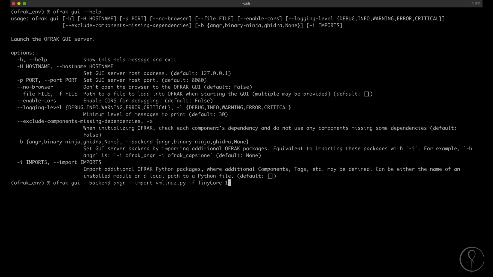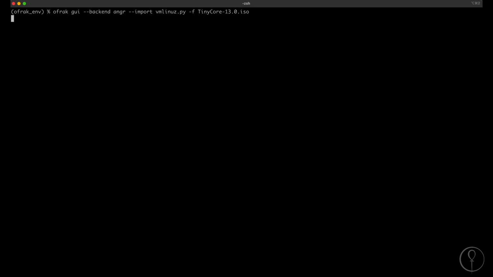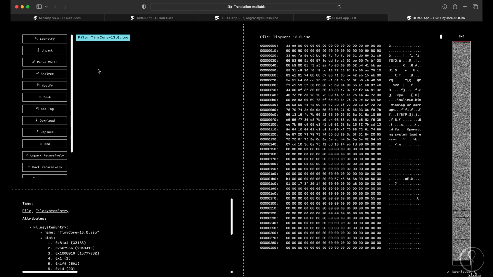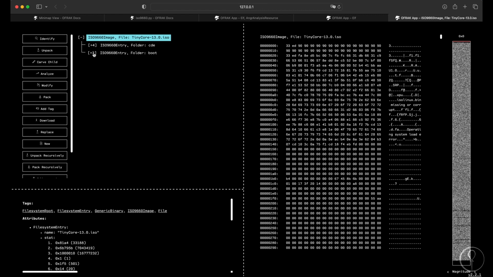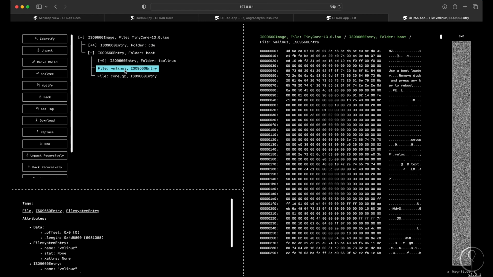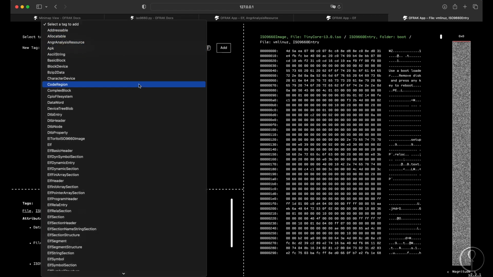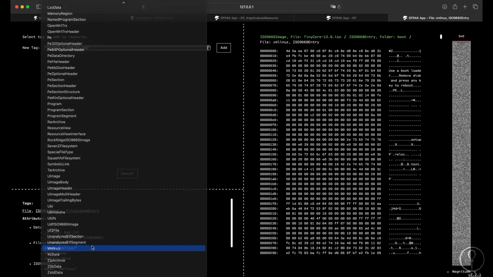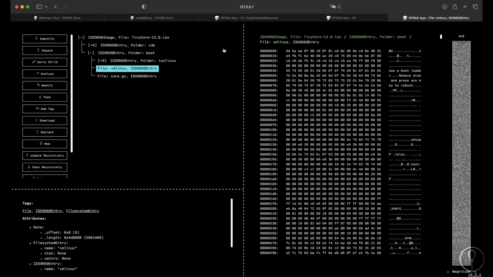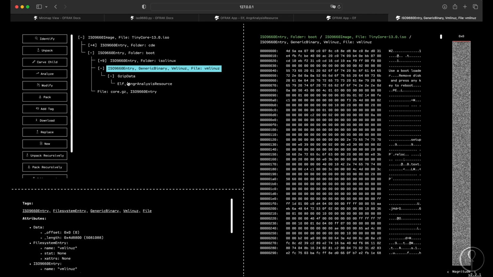We can also pass a file directly to the GUI. So we can use TinyCore ISO. When we run this command, this will open up in the GUI, and we can unpack here, drill down, come to our VM-Linux file, and here we can use the add tag feature in the GUI, and then add the VM-Linux tag right here. We can then run identify on it, and then we can run unpack. That will also unpack it here.